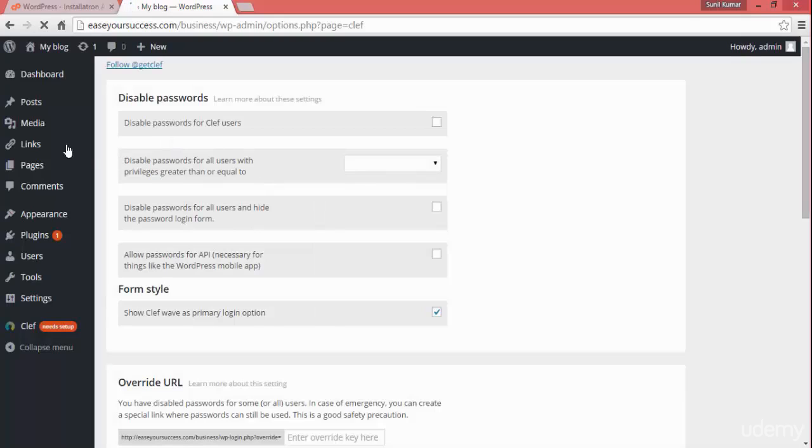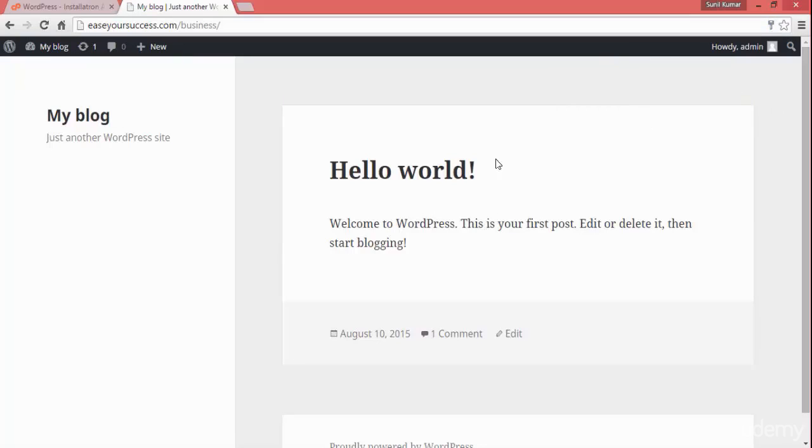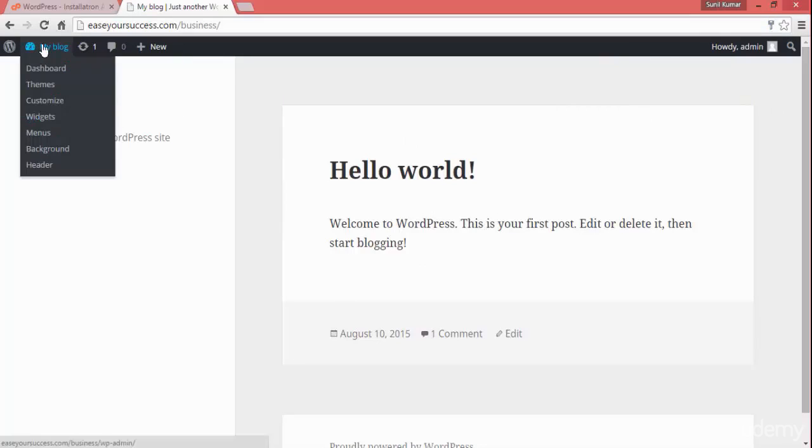See here, this is the WordPress dashboard that we have installed. This is the dashboard for our new website. Here we can control WordPress and how our website looks. You can click on visit website to see how your website is looking. Now we are seeing the website. You can go back to the dashboard from here. So this is the basic admin dashboard for WordPress.